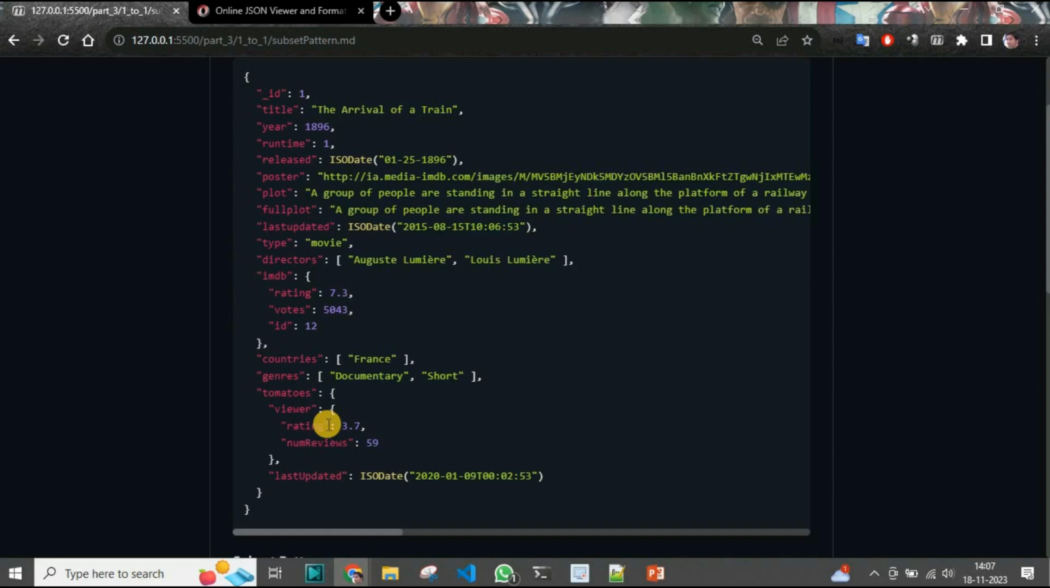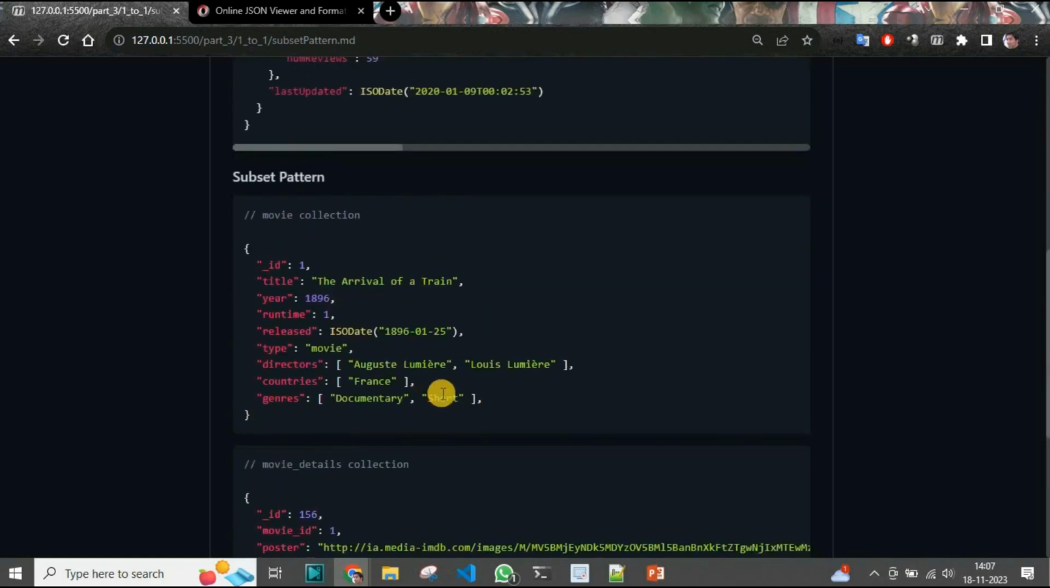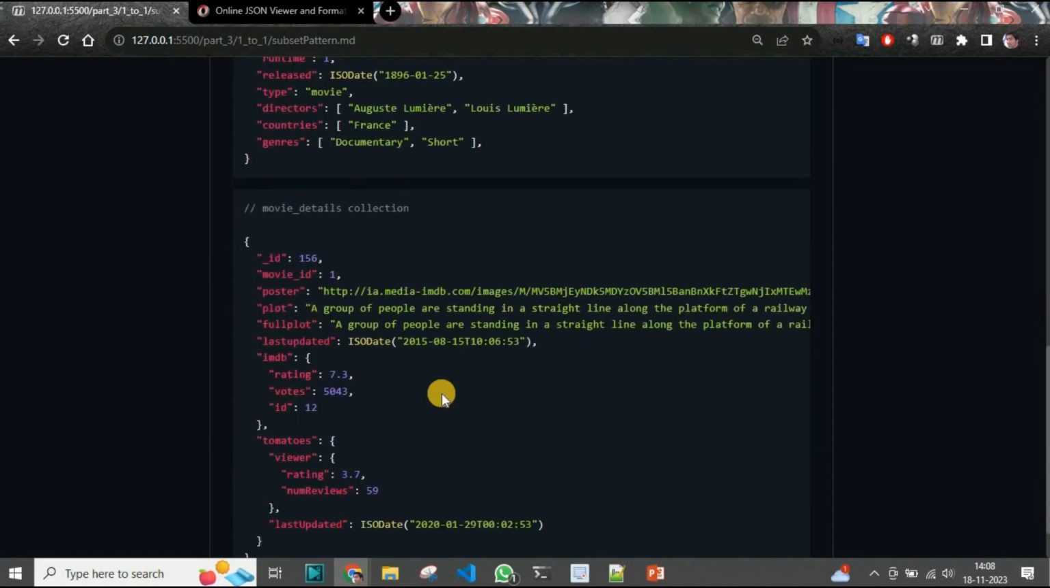Instead, you can use the subset pattern to retrieve the subset of the data which is accessed the most frequently in a single database call. So instead of storing all of the movie data in a single collection, I will split it into two collections. One is the movie collection, which contains the basic information that will load by default, and we have the movie details collection. The movie details collection holds the additional, less frequently accessed data for each movie. If there is a need to access the movie details, then only we will access the movie details collection.